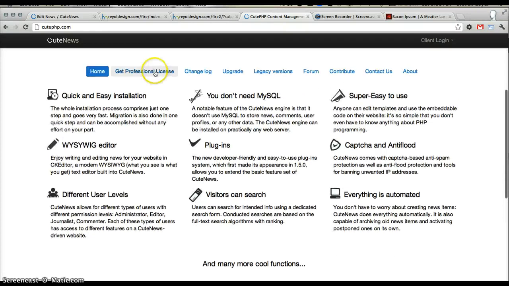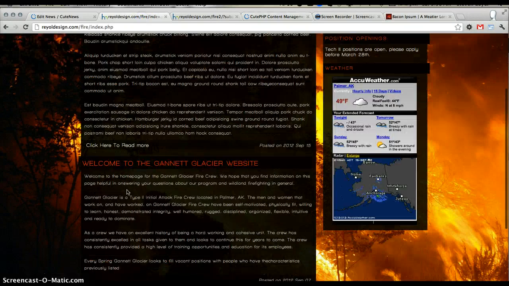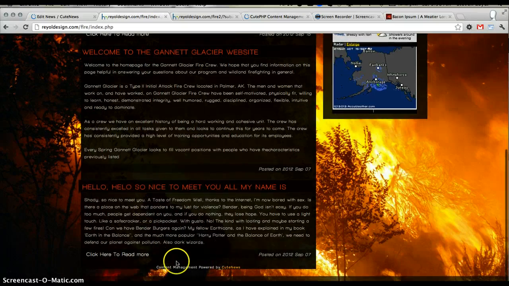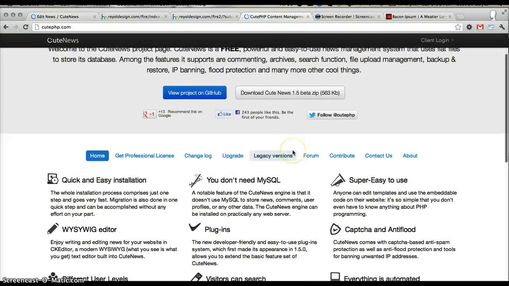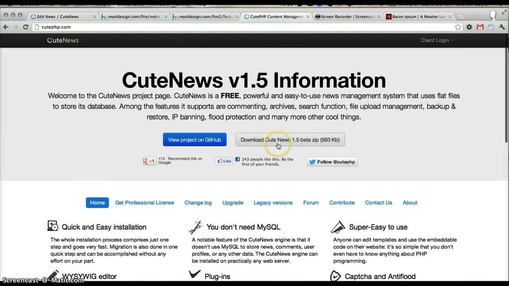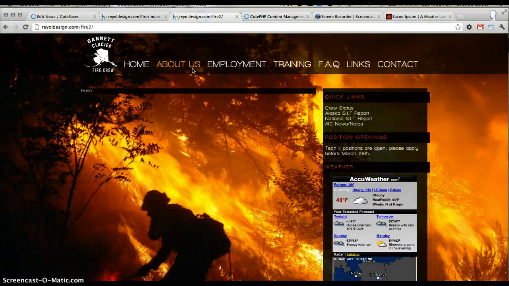If you want to get rid of the "Required by Qt News" or "Powered by Qt News" message on the bottom of your site, you can buy a professional license. You can also just get rid of it in the PHP files, but I'm not going to tell you guys how to do that. So it's pretty cool. So you download the project, and we will go to Fire 2 so I can show you guys what it looks like without the news in it.